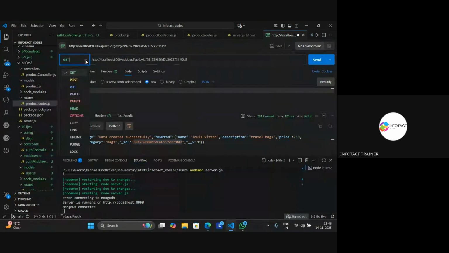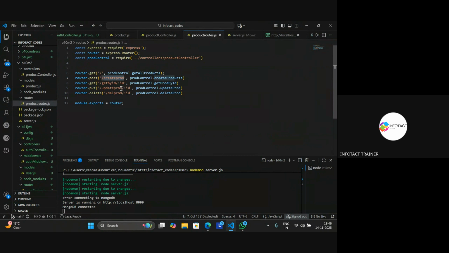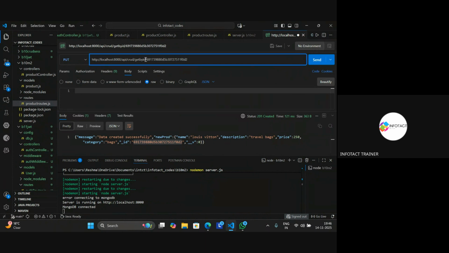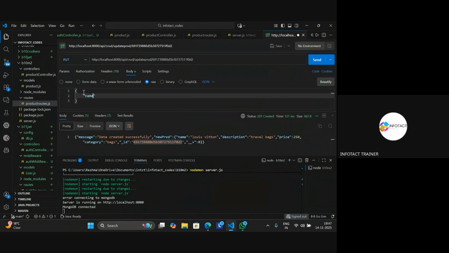If I want to update it with a put request, go to the routes, update prod. Okay. Provide the endpoint over here. Here I will provide name. I'll change the name to LLLL. Send it. The data got changed, I guess.